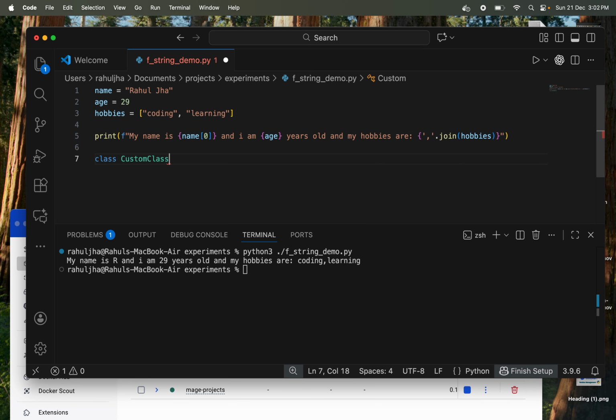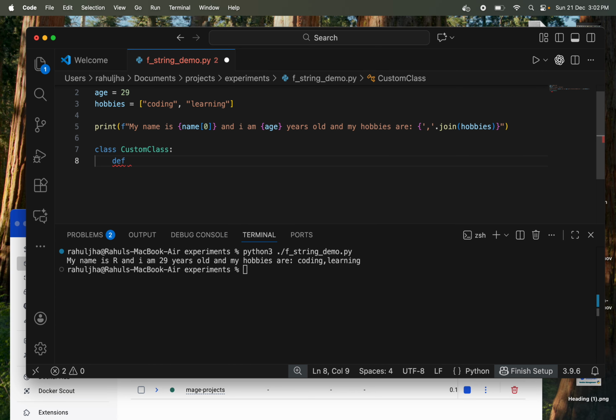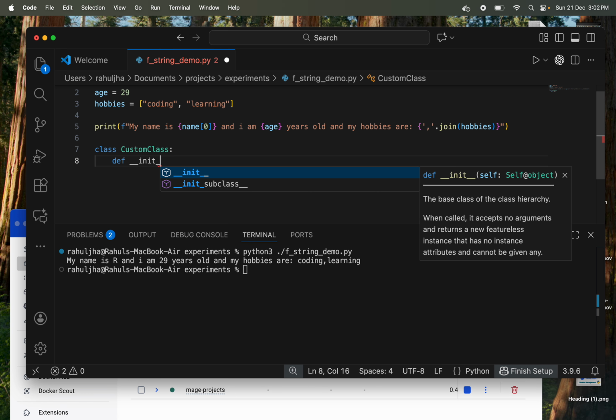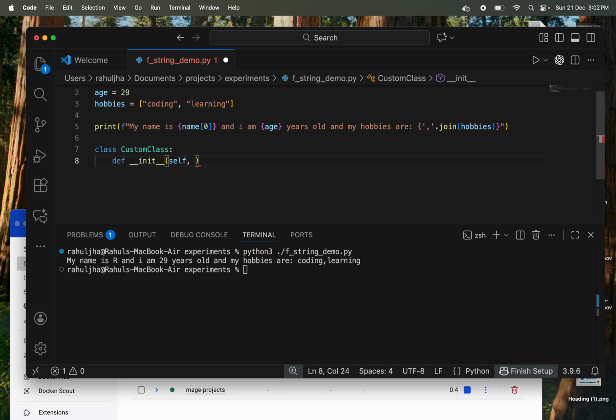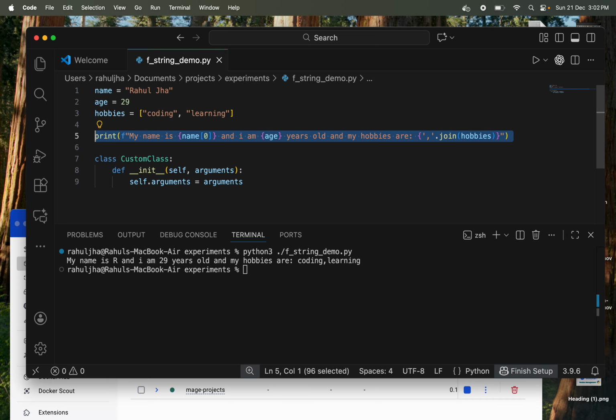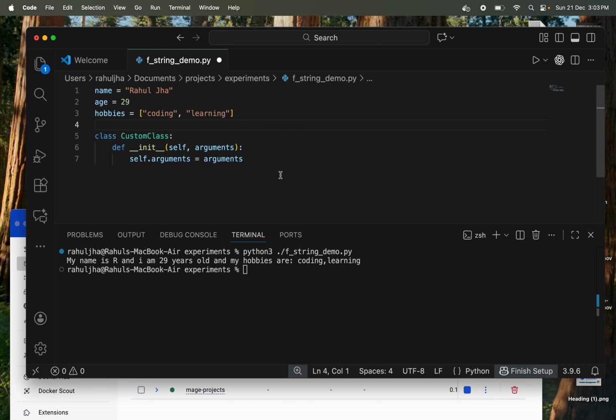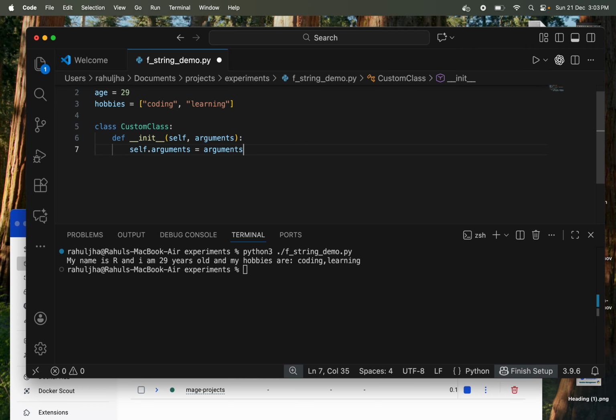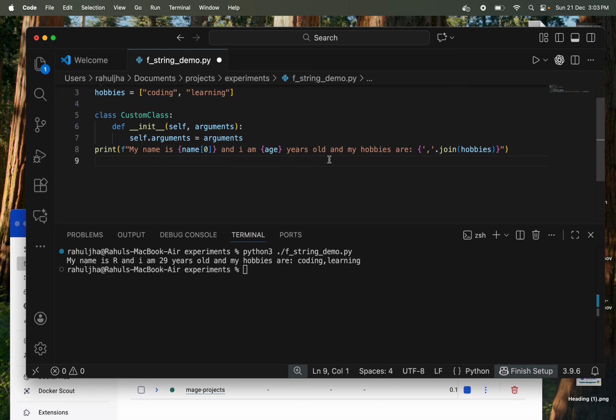Okay, and I will create an init method here, and inside this init method I will pass arguments. Okay, so let me initialize this init arguments. Okay, so let's now cut this line here and paste it right here.